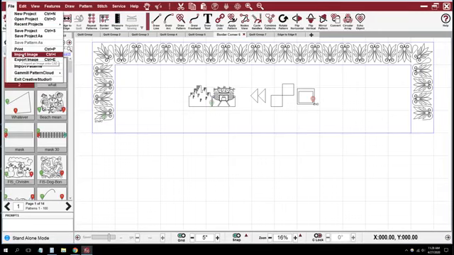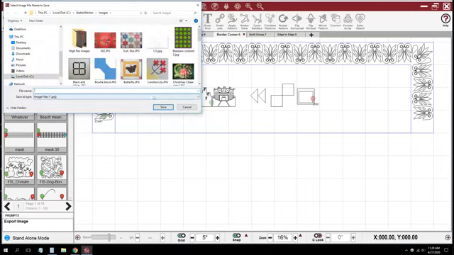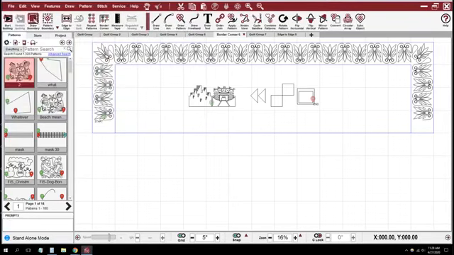You can import an image, like a bitmap. You can export the current screen as a JPEG image. So if you didn't want to actually print on paper, it's the same thing, except it saves it as a JPEG. And so you can save this image as a JPEG and then email it to somebody.